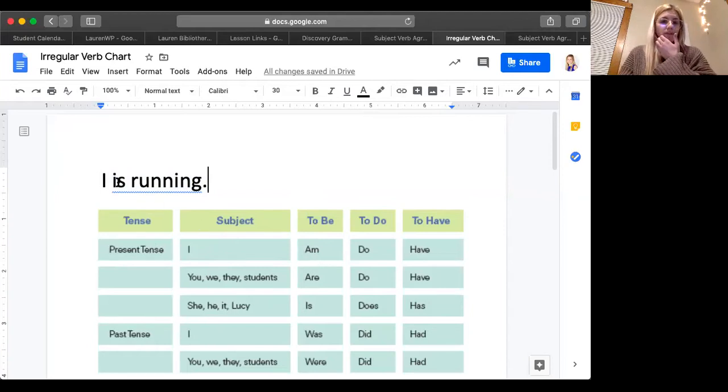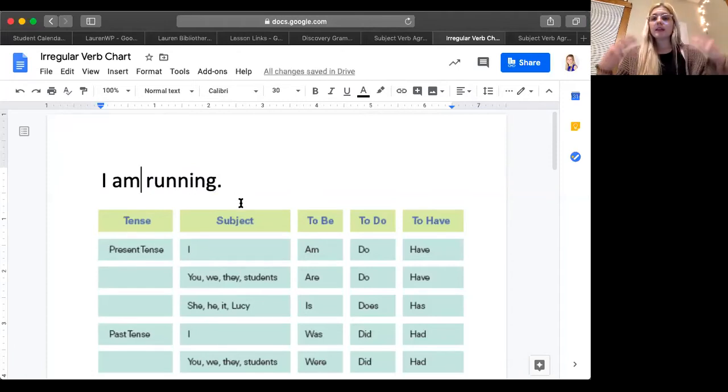When we fill it in here, I am running, that sounds a lot better. These verbs sometimes are hard to get used to, and they're hard to normalize in your head. So this chart right here is going to be your best friend for a little bit until you get the hang of it and can say it off the top of your head. This chart is where you're going to want to come when you need help.